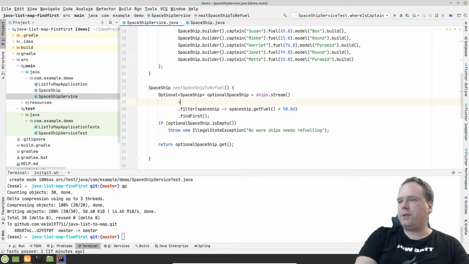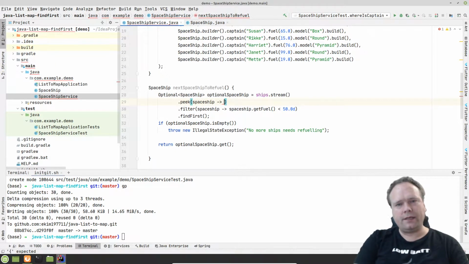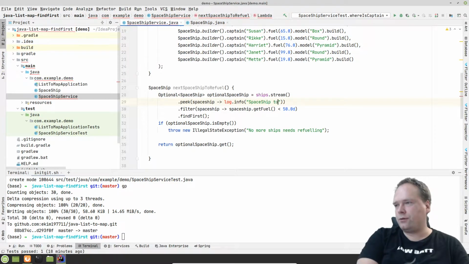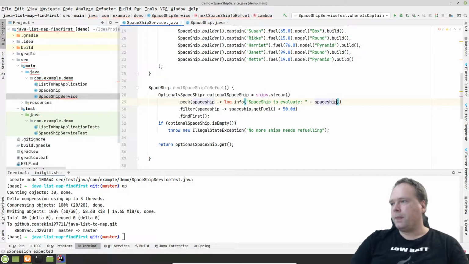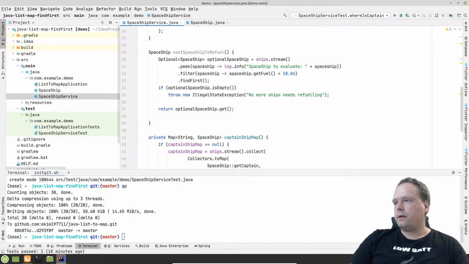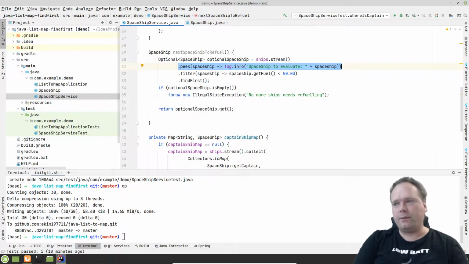So we can actually use a peek. If we use a peek like this, spaceship, then we can actually see what's going on inside the stream brain, so to say. So let us use a log info: spaceship to evaluate, colon, and then plus the spaceship like this. And I need to add the logger. I'm using Lombok, so SLF4J, like this. So here I can peek. This method is awesome for debugging. Remove it when you know what's going on, because of course it takes a little bit of performance.